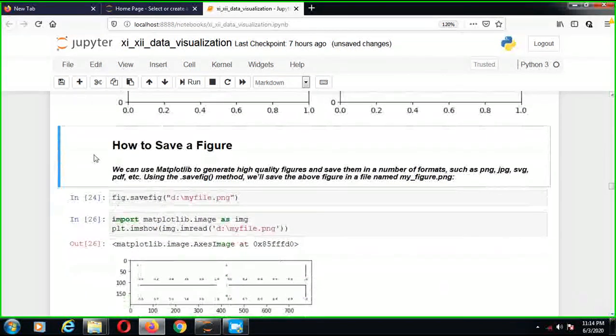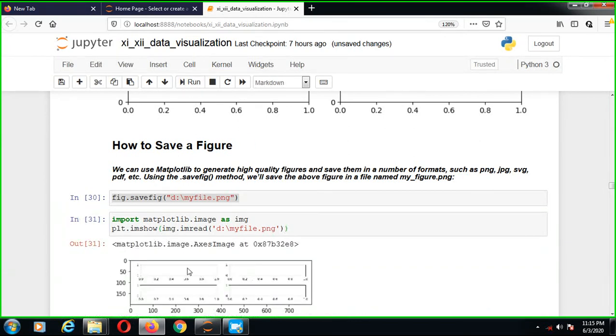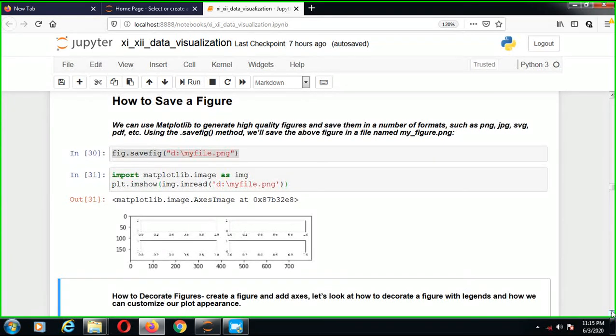Okay, so now how to save a figure? We can use matplotlib to generate high quality figures and save them in a number of formats such as PNG, JPG, SVG, PDF, using the savefig method. With this method we can save a figure. Then import the image, plt.show, imshow, so we can see the image. This is the image of the graph we were using. Now this file is in the D drive.